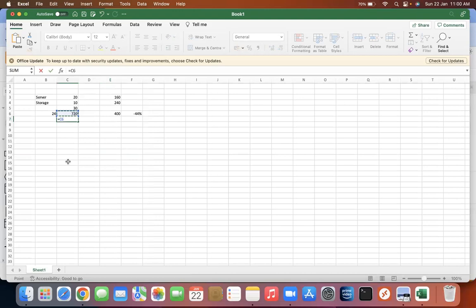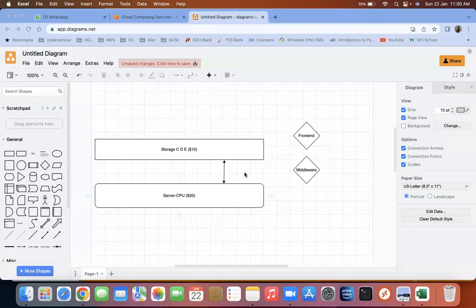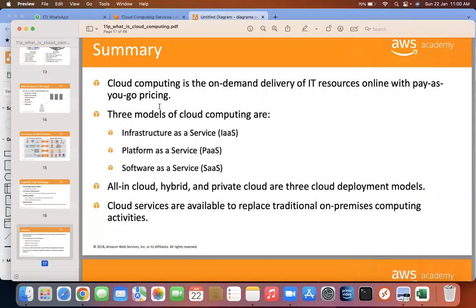So if we now see how much we are saving in the month, this is the cost, and let's say we multiply it with 23. 57% we are saving. Right? It's a huge cost saving. So this is how we will achieve our cost benefit over here, right?